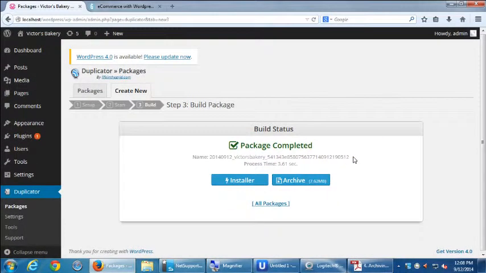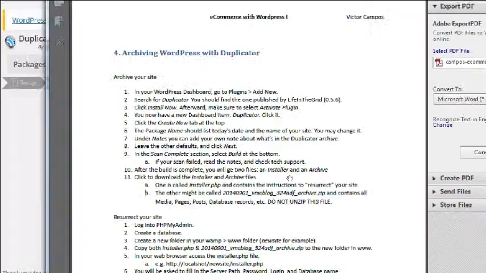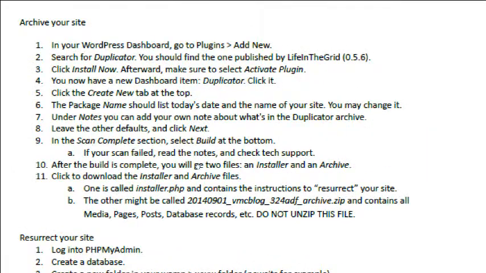So what you want to do, as per my instructions, what do we have here? Notes: leave the other folder, scan complete. After the build is complete, you will have two files, an installer and an archive. Click to download the installer and the archive file. One is called installer.php and contains the instructions to resurrect your site. The other might be called 2014-whatever-whatever.zip and contains all the media, pages, posts, database, everything. Do not unzip that file.